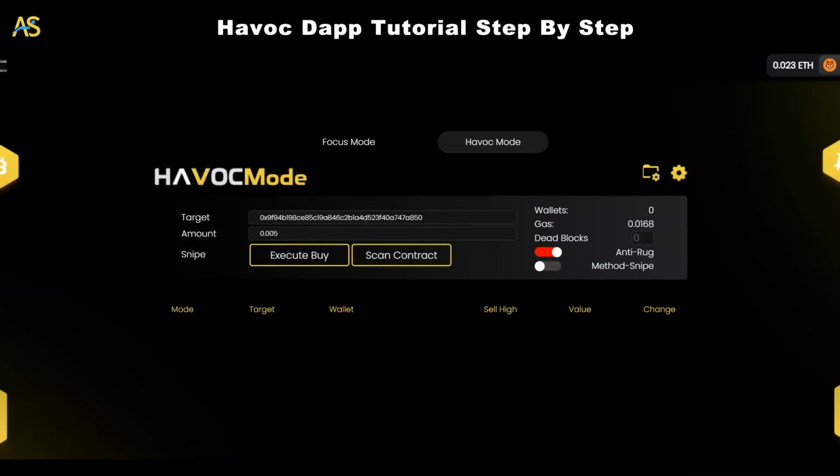Also, you can activate these just like this, anti-rug and a method snipe, which is really, really good, especially if you want to do multiple trades. And let's go ahead and enjoy it.